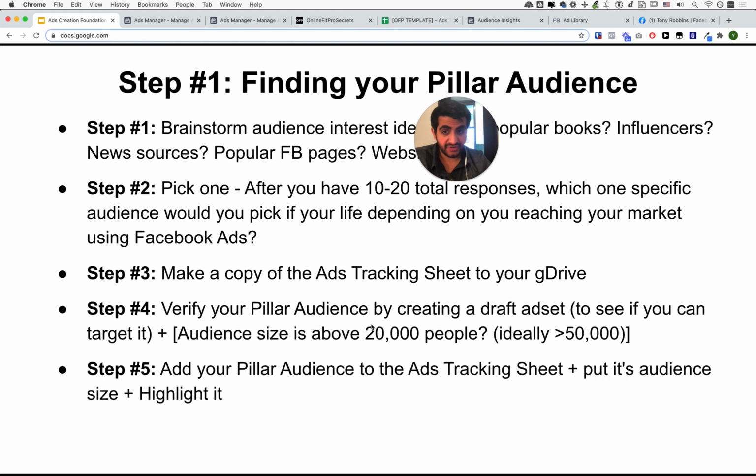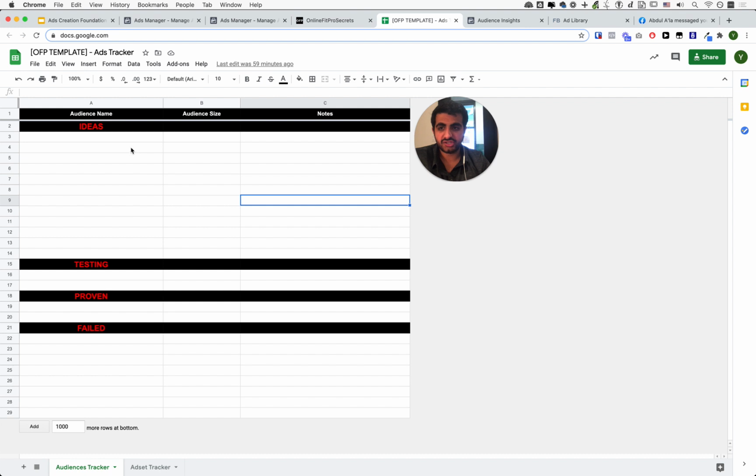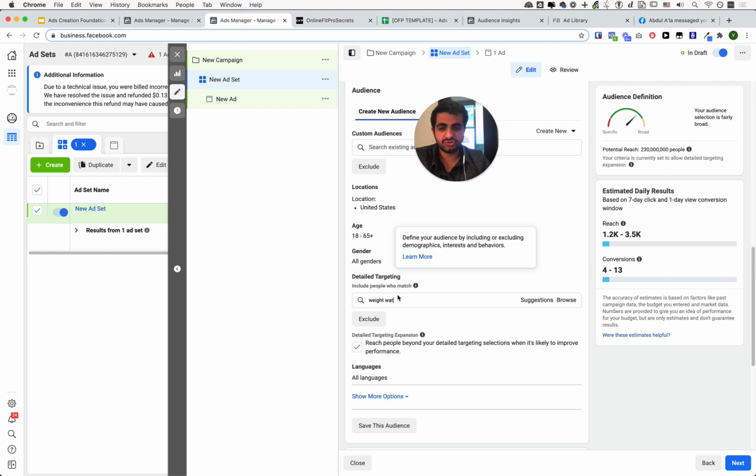Once you've actually verified it, which is step number 4, you're then going to go to step number 5 and add your pillar audience to the ads tracking sheet, and you're going to put its audience size and highlight it, okay? So you're going to go over to your ads tracking sheet. Under the ideas section, you're going to put in not Tony Robbins, but your pillar audience. And then you're going to put in the audience size that you saw on here.